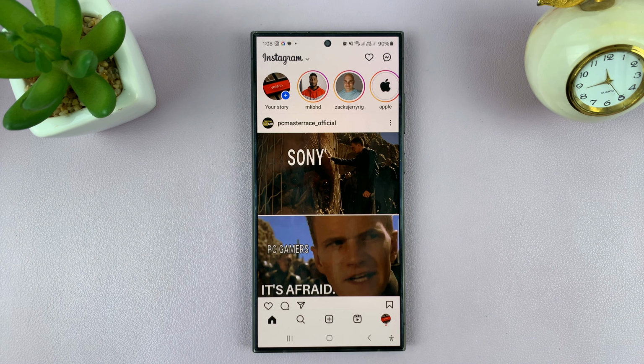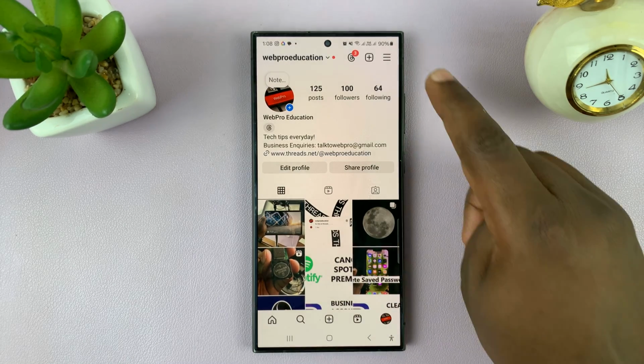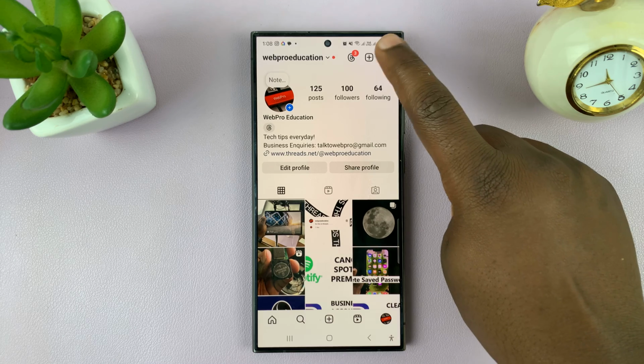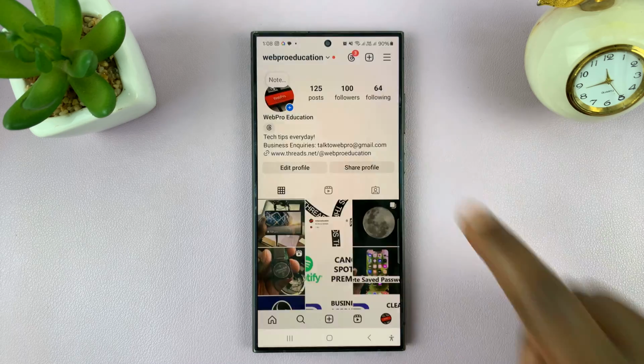So today I'll be showing you how to make your Instagram account private. So what you want to do is simply launch Instagram and then tap on your profile icon in the bottom right corner. That takes you to your profile page, and then tap on the three-line button in the top right corner and then select settings and privacy.